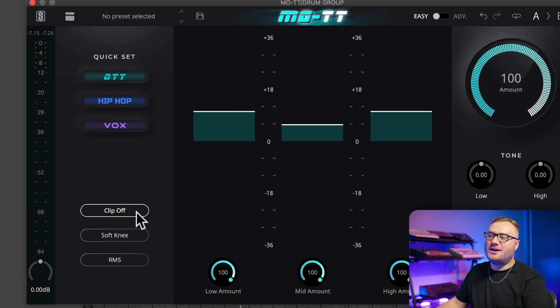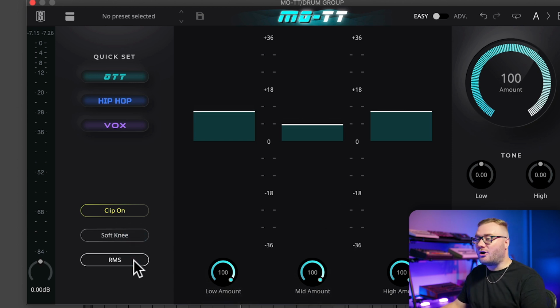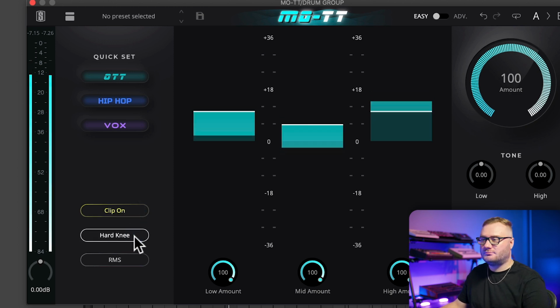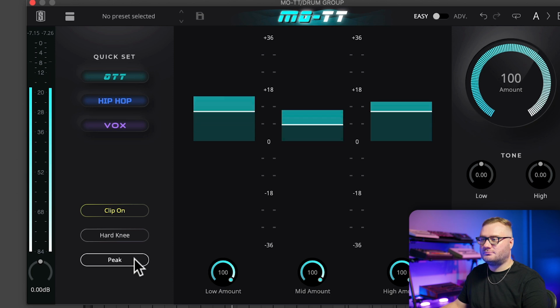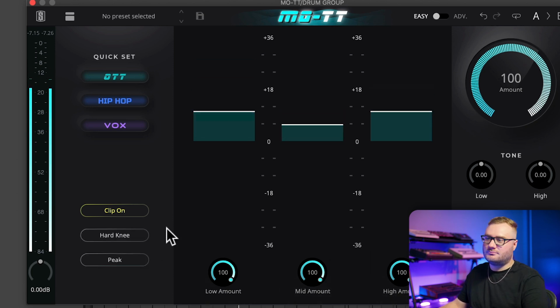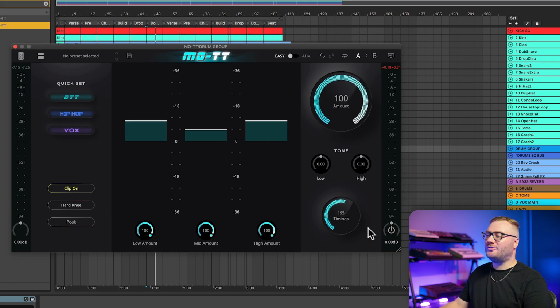Back over on the left, we have some additional settings that control how MoTT is going to sound. We can turn clipping on, we can use soft or hard knee, and we can use RMS or peak detection. These settings are definitely making these drums hit a bit harder.